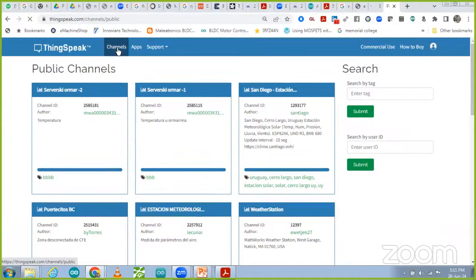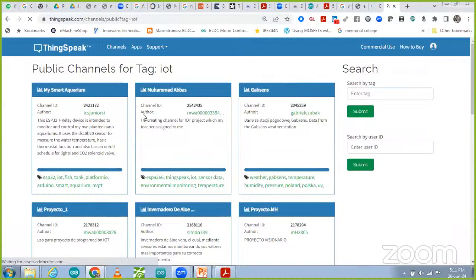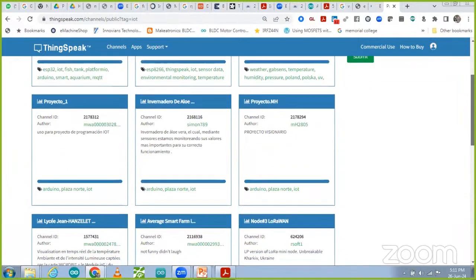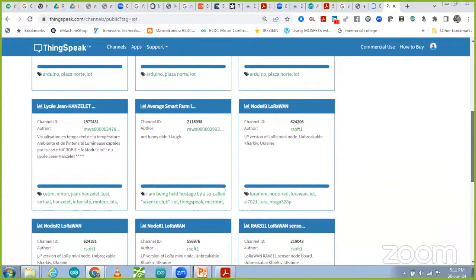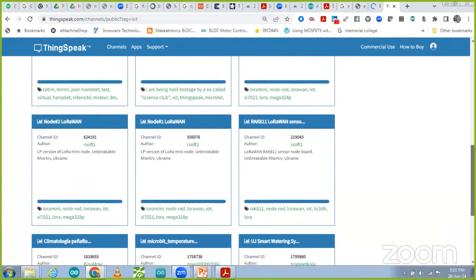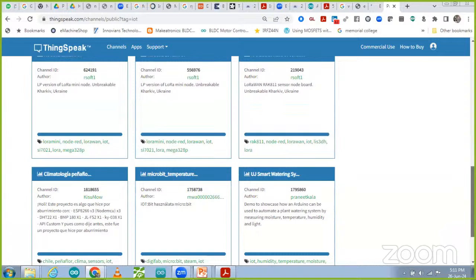Here you can create your own channel also, and you can find channels that are already available over there. Like, I'm going to see something related to solar, or let me search over here IoT, if there is anything available. My smart Ethereum, and there are different projects over there based on the IoT tag. So you can find some more channels. LoRaWAN, smart watering system. Let me check it.